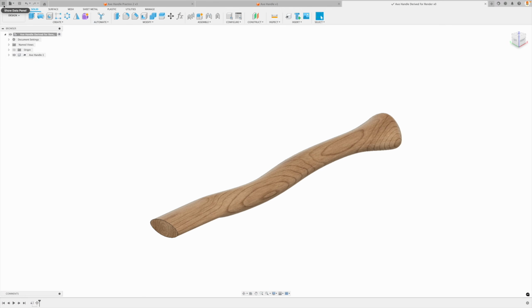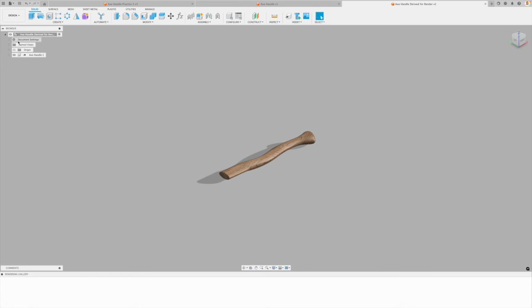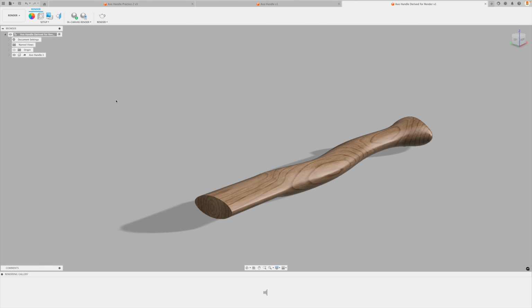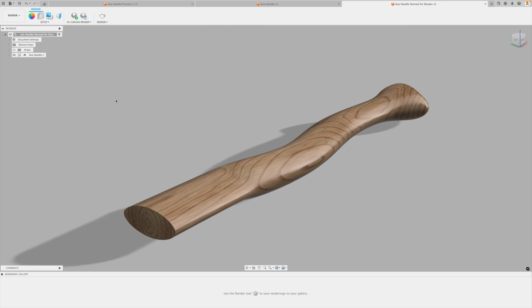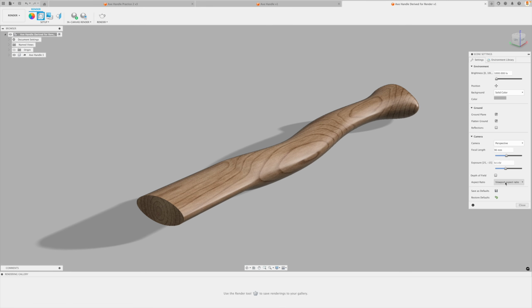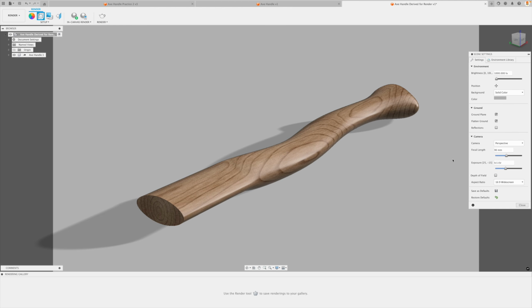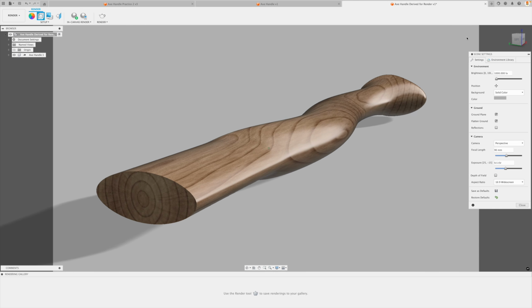Okay, so now in our data panel, we've got axe handle derived for render. We've got axe handle. So this is looking great. Let's just close that. Let's go into the render environment. Very good. I think this is looking just beautiful. You can see that the lighting is a little bit, maybe we don't like that lighting, but I'm going to go to the scene settings. The first thing I like to do generally is aspect ratio, change it to 16:9, and this shows the complete frame of our image that we're going to render. And then I'd like to just move this into place.